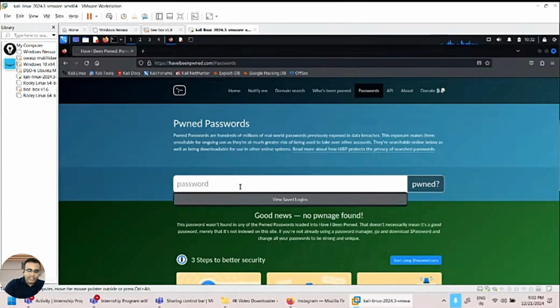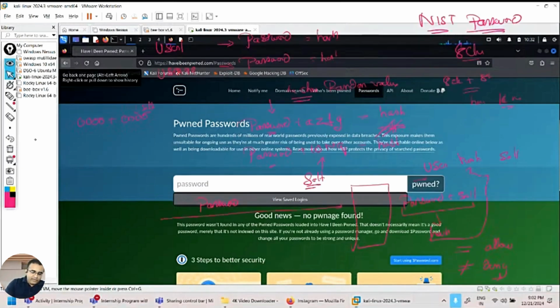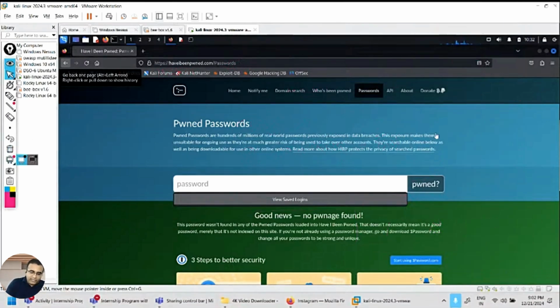So meaning, when you're typing in your password, we don't know about the hash value, right? We don't know about the hash value. So now I can try to get that password from here and try to see the hash values of that.